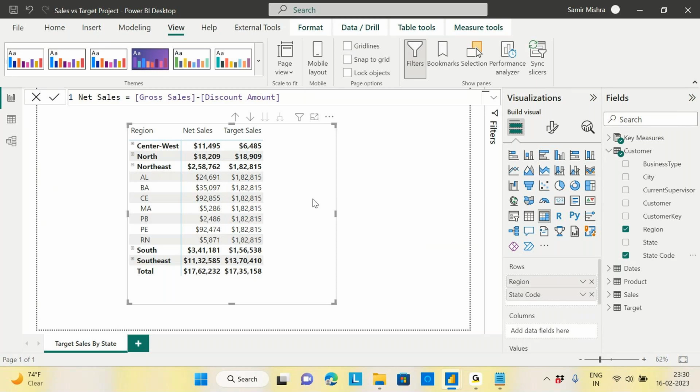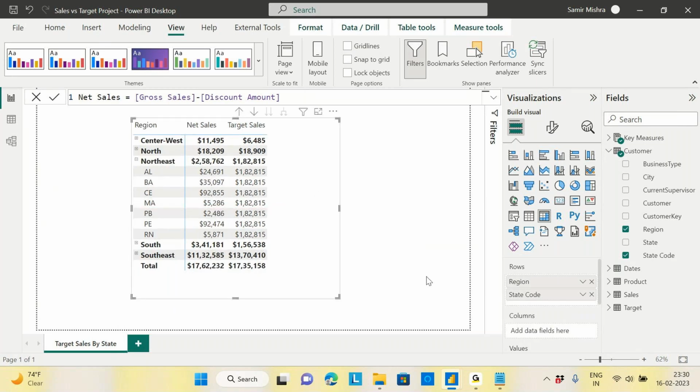This is a problem. Your client says, boss, this is giving the wrong data. I want to calculate the target sales by region, which is fine, but I want to calculate it by state as well. So this 18,182,815 we need to distribute across these 8 states somehow. That will be my target for each state, correct? And this mechanism in Power BI is called distribution analytics. One terminology will come, that is distribution analytics.